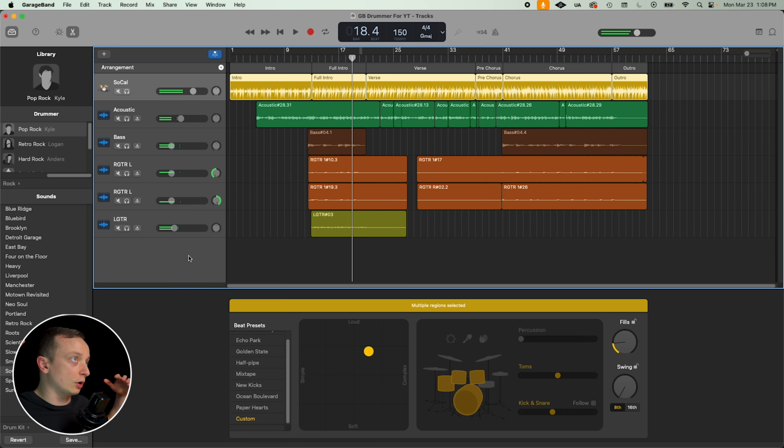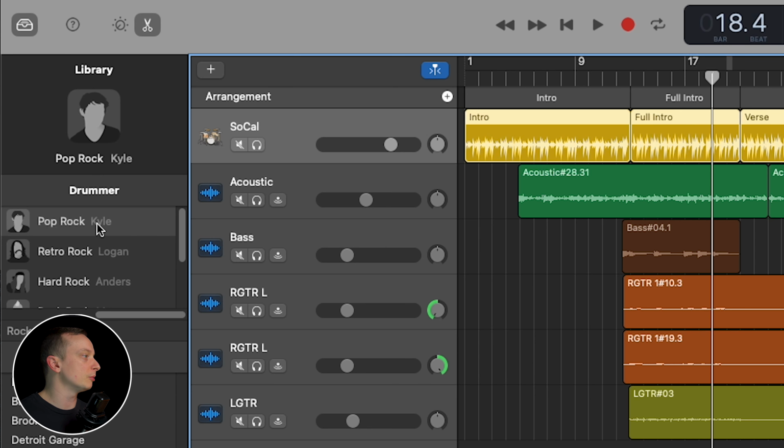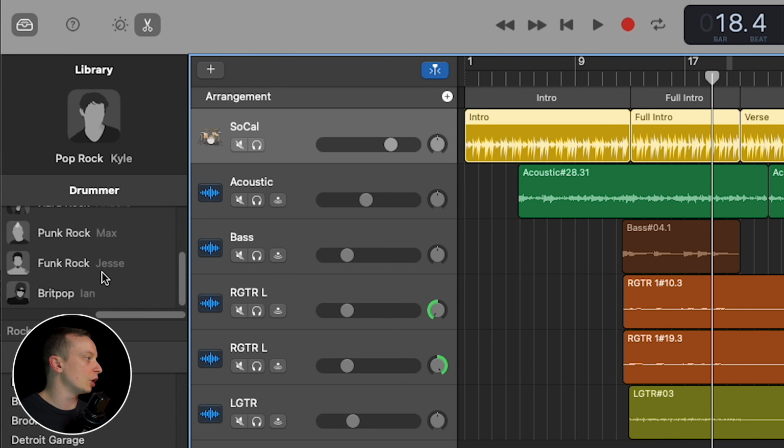So to get drums into your song, it is literally that easy, but we don't want to just leave exactly what the drummer pulls up because it won't necessarily work perfectly for the song. So the first section that I want you to look at here is this drummer. And right now we have Kyle selected. He's a pop rock drummer, but you can select from a whole bunch of different genres.